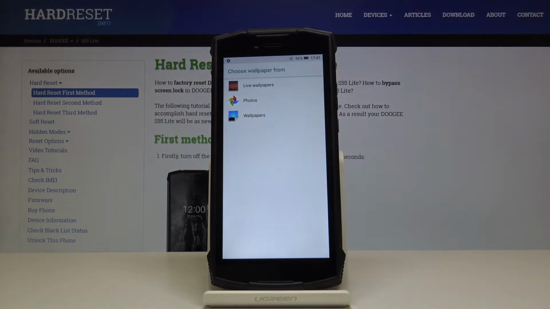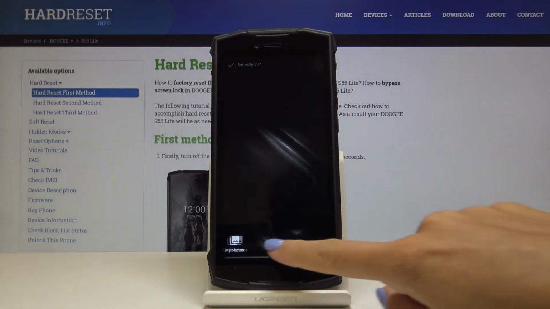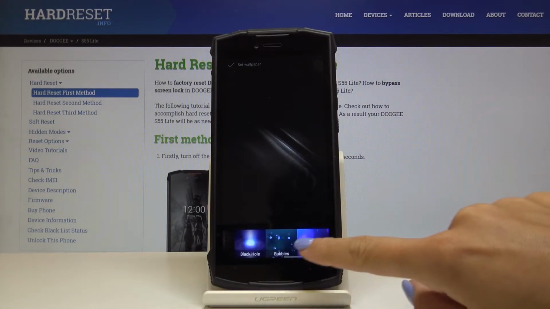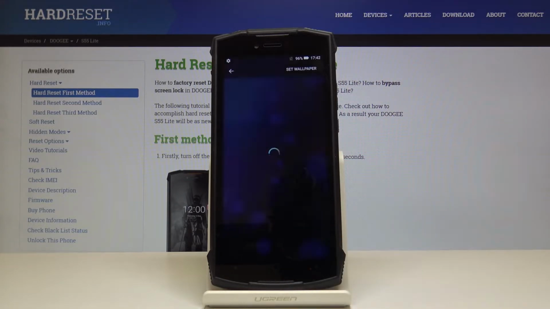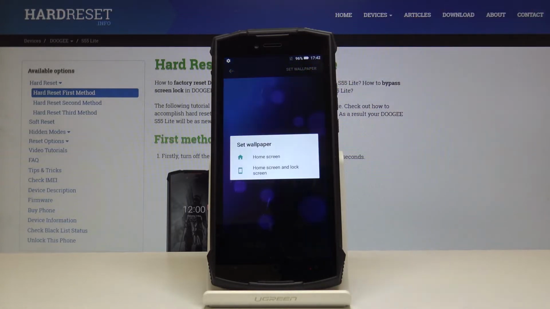Select the source that you would like to pick your wallpaper from, so it can be either one from live wallpapers, some from your photos, or picture from the wallpaper gallery. So let me pick this one. And as you can see, we've got a few possibilities here, and we can pick this one, then click on set wallpaper.